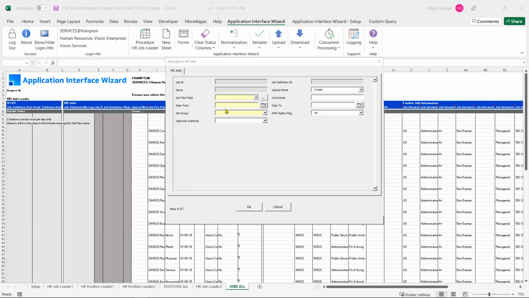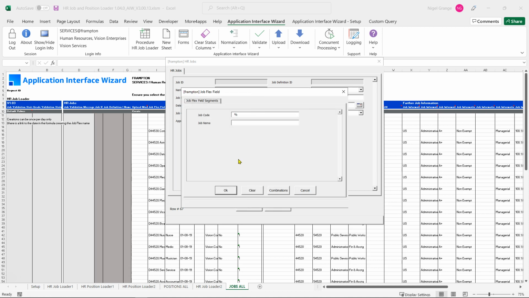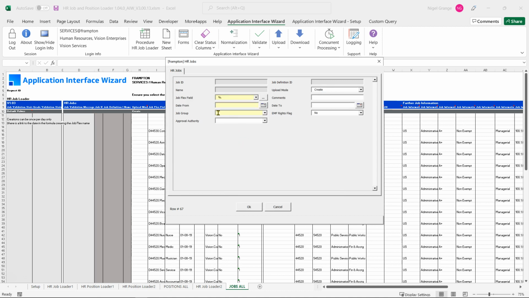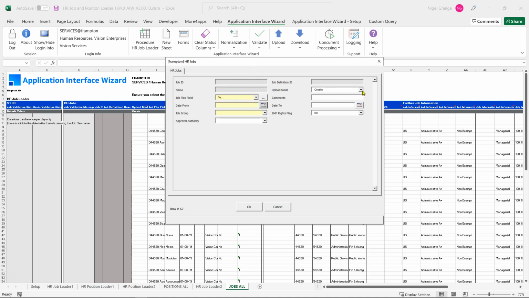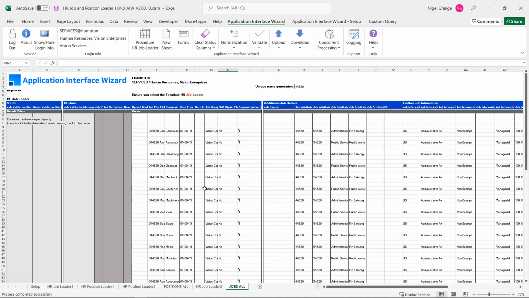So the yellow areas are mandatory, so we need to fill those, and where we've got the ability to use the wildcard searching, we can go away and search for combinations in this particular case. Where we've got a date picker, then we can select the date, and where we've got a drop down list we can select the value from the drop down list. In this case create, update or delete. So the form is a very useful way of getting data into the sheet.